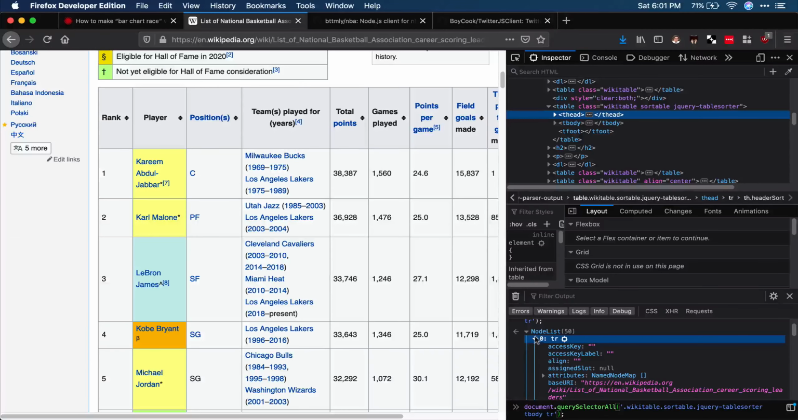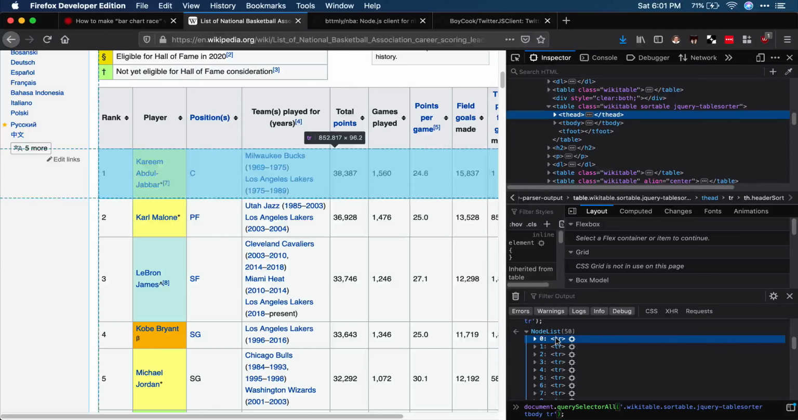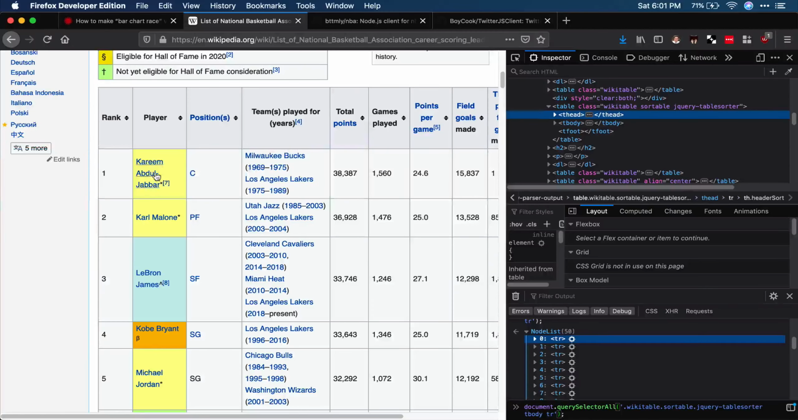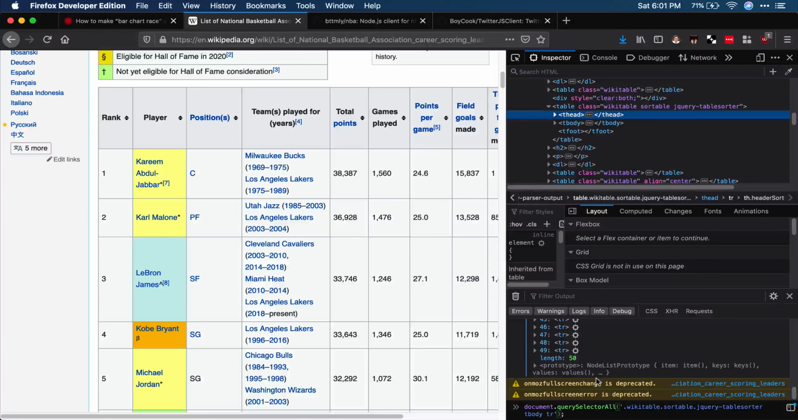So it's going to have a bunch of stuff that we don't care about. Within this row, we want to get this actual TD, table data cell. We know it's always going to be the second one. I confirmed that by looking at all of them. Cool, so let's go ahead and get the TD.